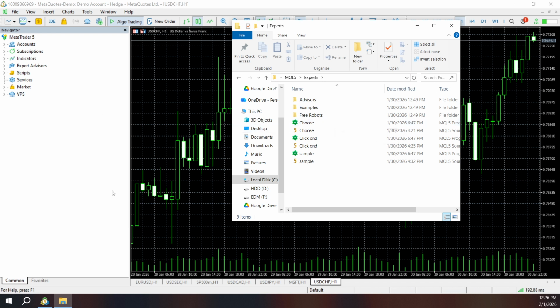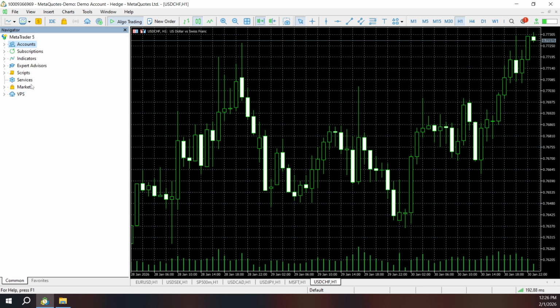Head back to the platform and look at the Navigator panel, usually on the left side of the screen. This panel lists your accounts, indicators, scripts, and expert advisors so you can quickly find what you've installed. Within Navigator, click Expert Advisors to expand the list. You should now see Galileo FX available there, ready to be used on your charts. If the list is still collapsing or sorting items, give it a moment to refresh. Metatrader typically picks up the new EA automatically when the file is placed in the correct folder.